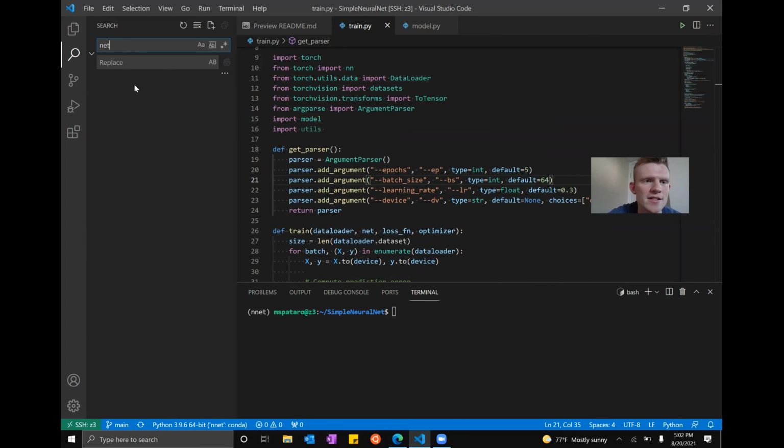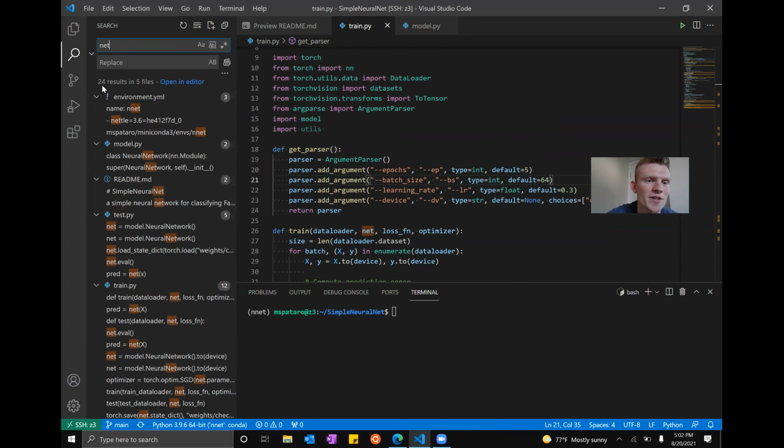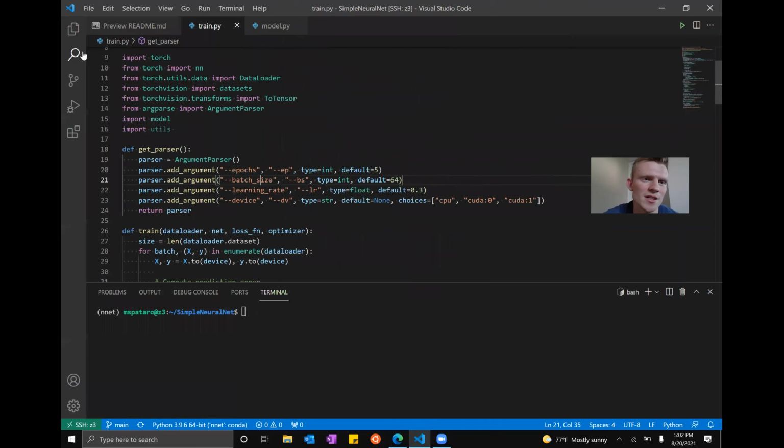Or if I say like net, 24 results in 5 files. So yeah, really powerful search function right here. And really powerful if you do a replacing there too. It'll replace it across all the files, which is really nice.